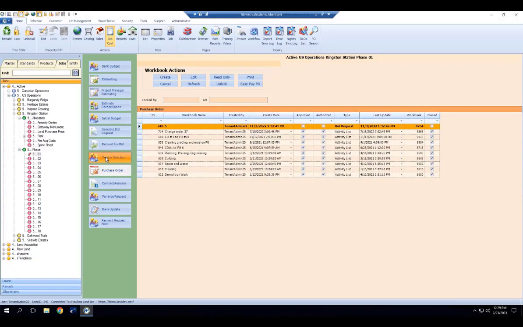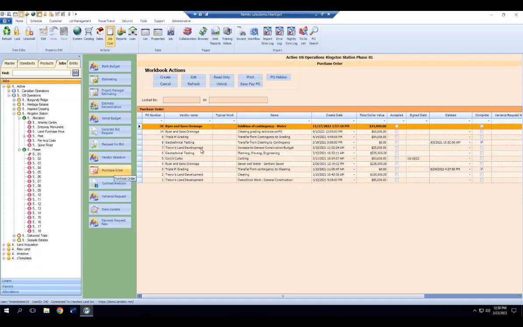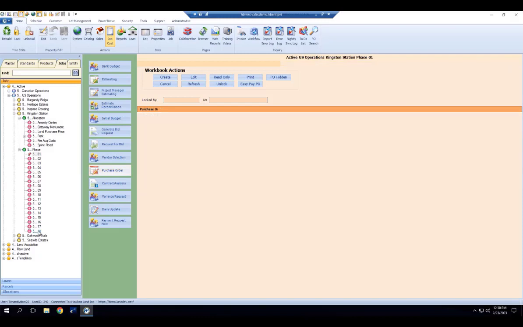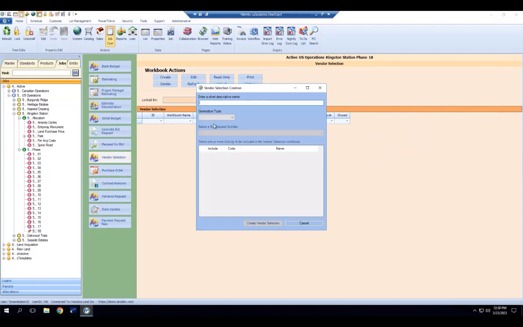So LandDev has these two buttons related to purchase orders, where the vendor selection is your tool to select what vendor you want to do what work for you. And then the purchase order button is where your created purchase orders live. So if I go back to my phase 18 that I started over here and create a new vendor selection, this is my landscaping purchase order.